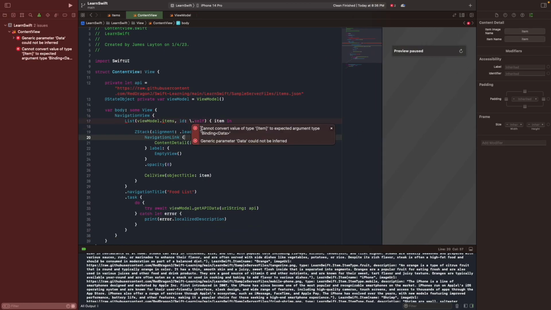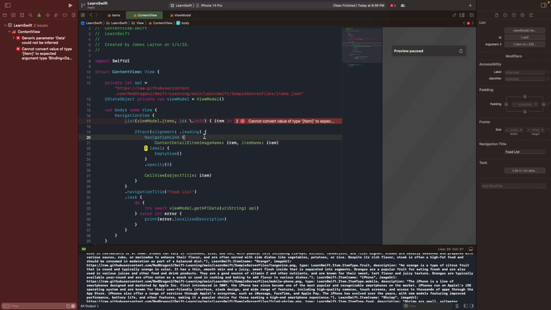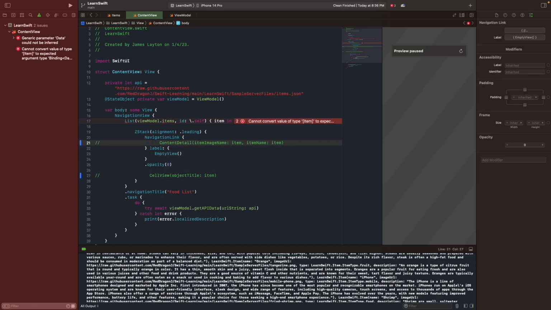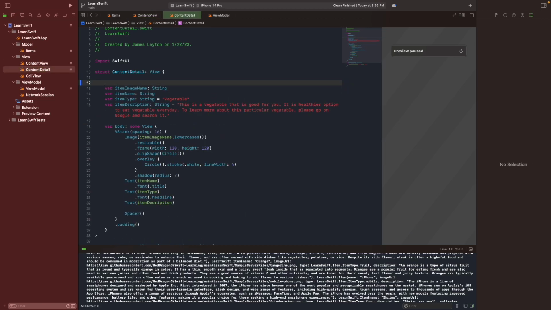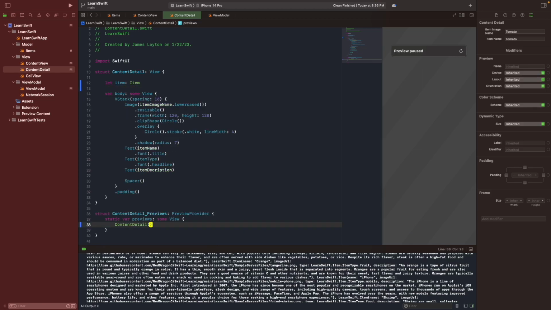All right, looks like we're encountering some issue here, but it's pretty easy to resolve. I believe it's due to this data here that they're not really accepting. So if we temporarily comment them out, that error should go away. Yes, so now let's go back to our content detail view here. We know for sure that eventually we'll want to just accept this item here. So let's get rid of everything else. And then we want to update this as well.